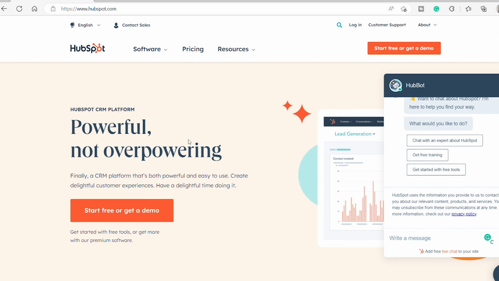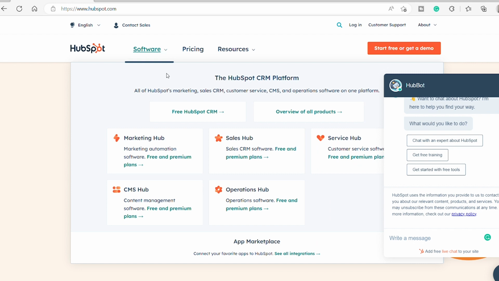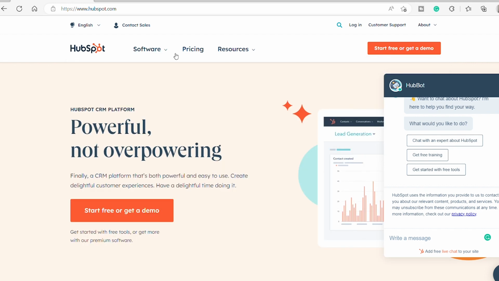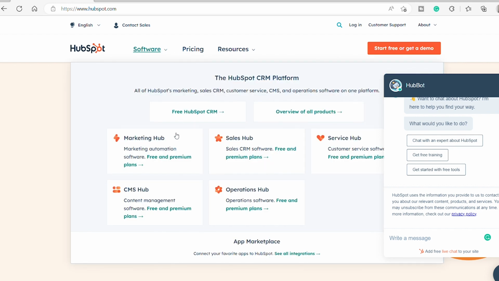the CRM tool. And as you can see here, under software, they have different kinds of CRM software that you can make use of, like the Marketing Hub, the Sales Hub, the Service Hub, the Operations Hub, and the CMS Hub. For today's video, I will just make use of the Sales Hub, but it depends on you guys what kind of business you want to work with inside this CRM platform.